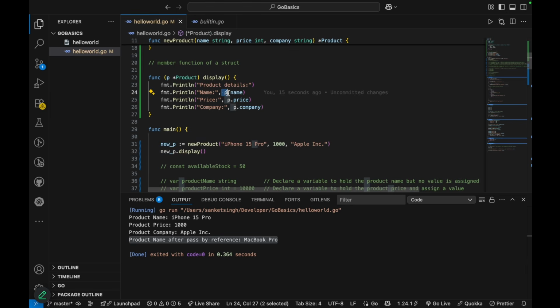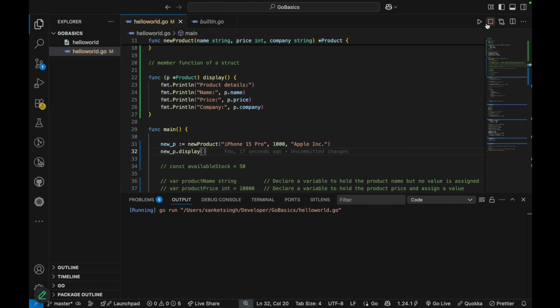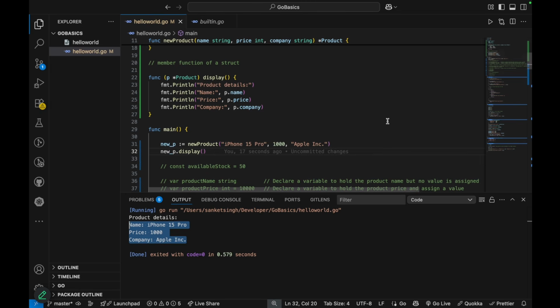This p is going to actually refer to your calling context. Calling context is new p. Let's try to run this code. So clear the console, run it, and you can see we are able to get all of the corresponding details.